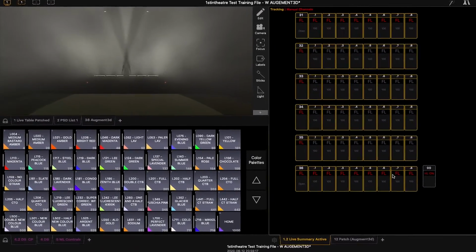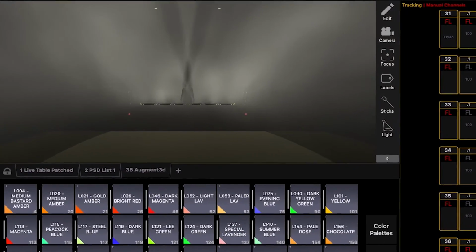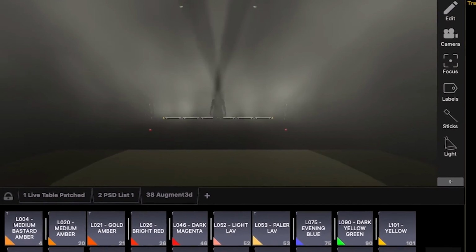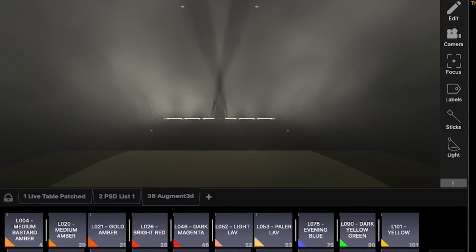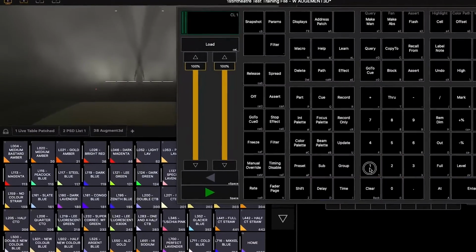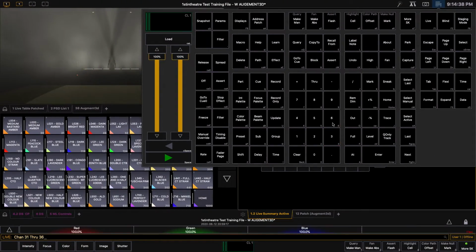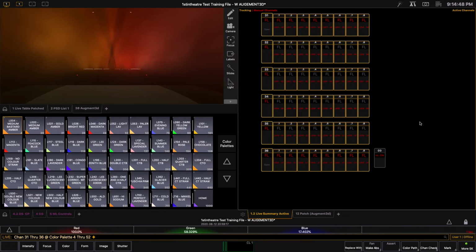If we look at color palette 4 in the top left, you can see that the 5 color palettes to the right already create a nice gradient from amber through to peach. We can create a color gradient in the same way as an intensity gradient, by selecting the channels we want a gradient across, which in this case is 31 through 36, followed by at color palette 4 through 52, and finally enter. As you can see, we now have a really stunning gradient across the LED bars.